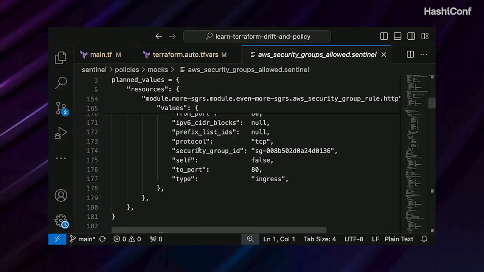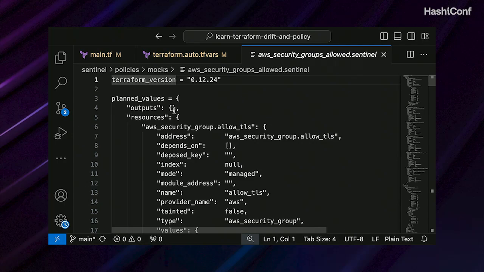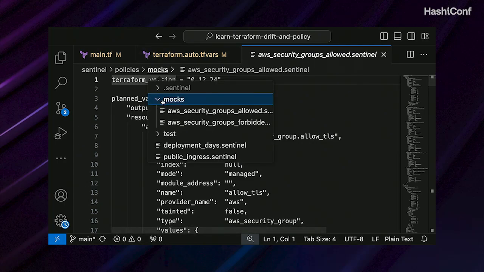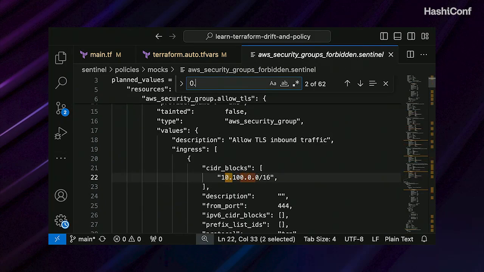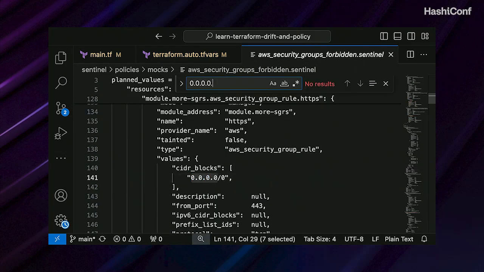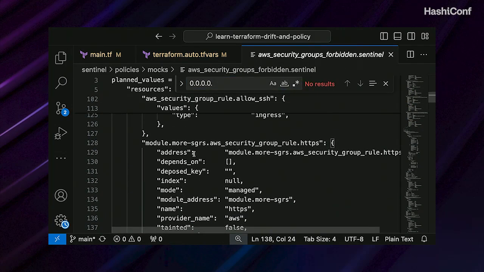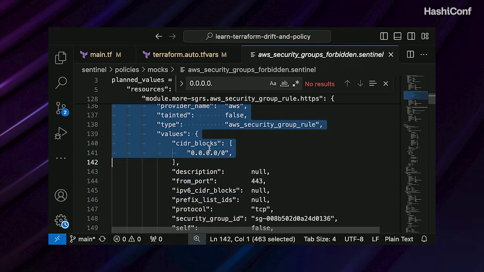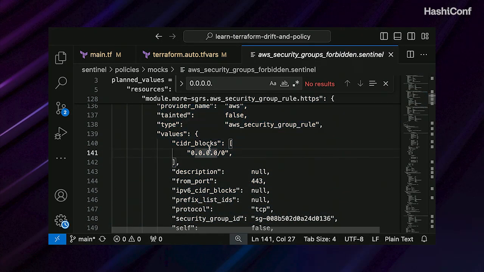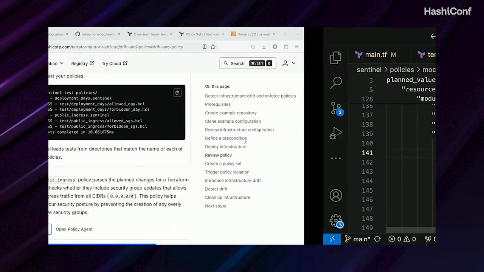And this is the allowed one, so it does not have that 0.0.0.0 CIDR block. And this one, if we look, yeah. So as part of the ingress rules, it's allowing that forbidden CIDR block. So that's why we have both the pass and the fail versions of the test.